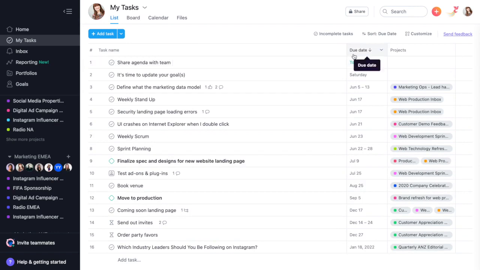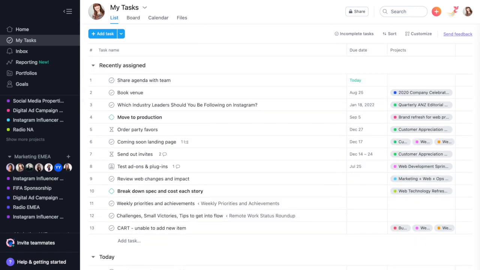You also have an option to create your own sections in your My Tasks. So for example, let's say you want to create some sections to organize your tasks by priority. You may add a new section for low priority, medium priority, and high priority. And you can add new sections from this drop-down arrow here in the top left.